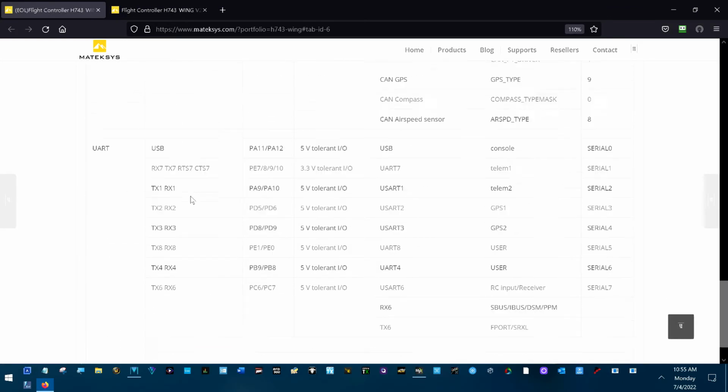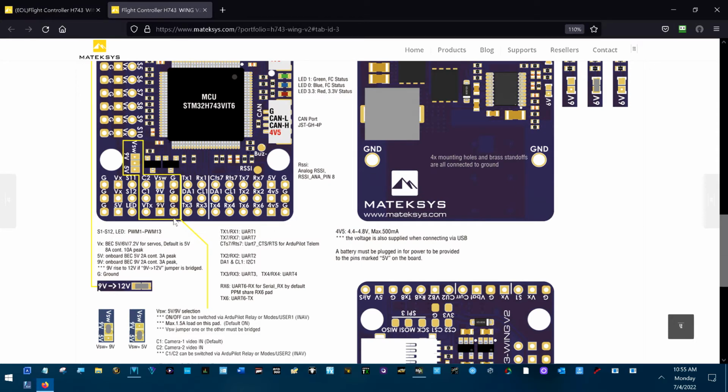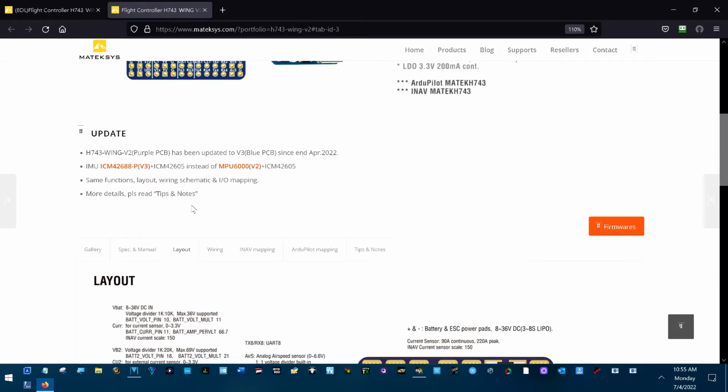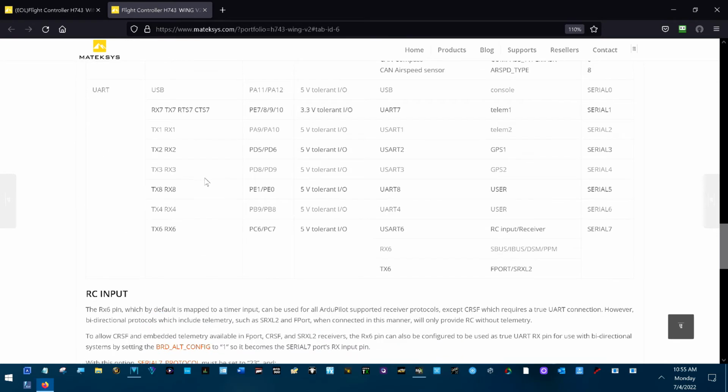for this one, UART8 right here was serial 5 on ArduPlane. But on the H743 version 2 and 3s that I have, it's UART3, which means it is UART3 right here. That's actually serial 4 in ArduPlane.